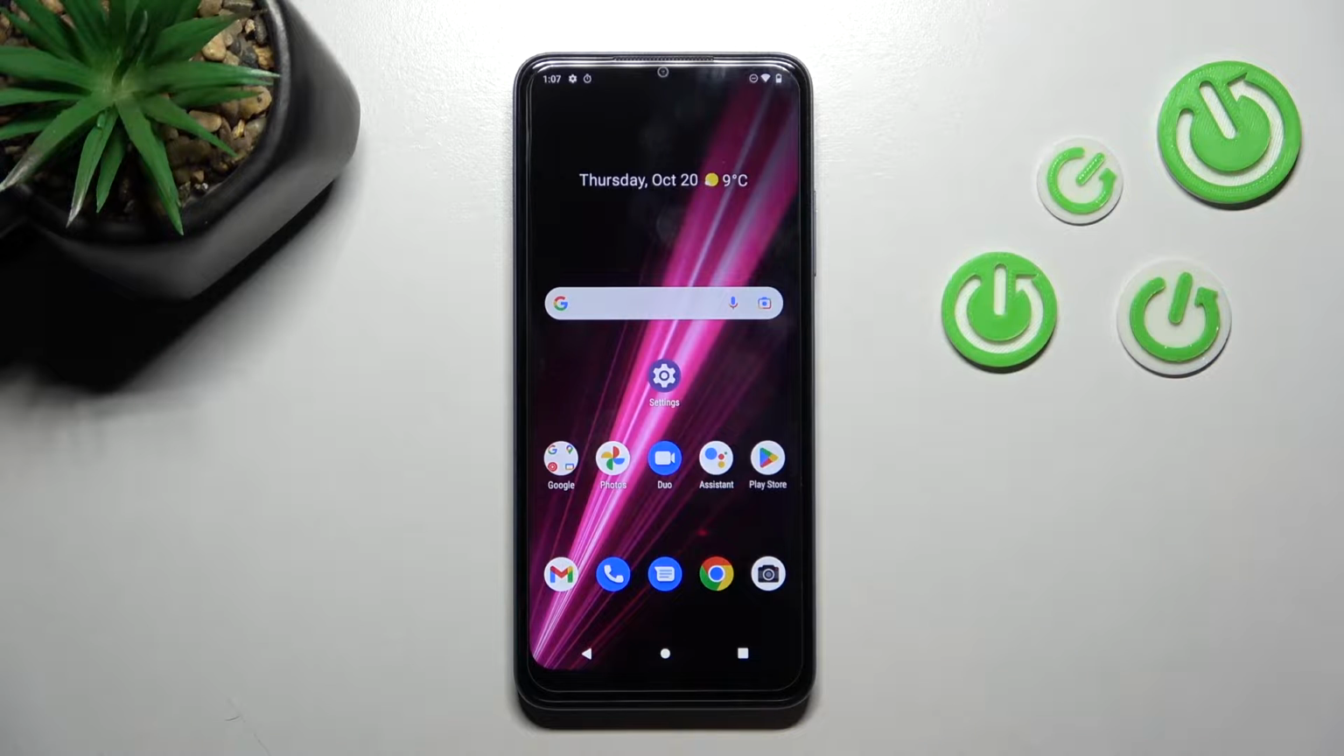Hi, today I'm using a Muviz mobile Revvl 6 and I'll show you how to turn on the always on display feature on this device.